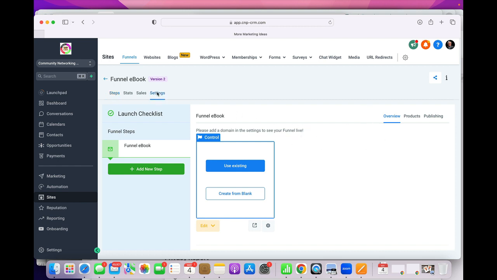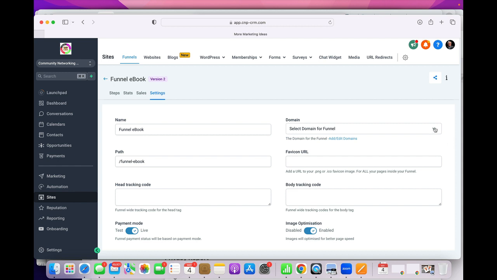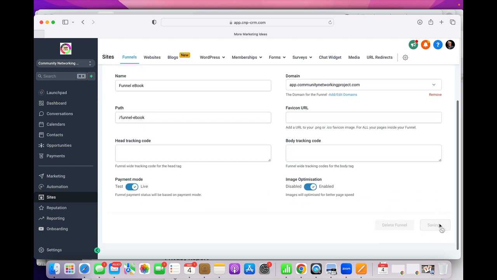So if I go to settings here, for example, we need to make sure that it's connected to the outside world, and we do that by connecting it to whatever domains you have connected to your CRM. So in this case, I'm just going to select that one. We scroll down and hit save.